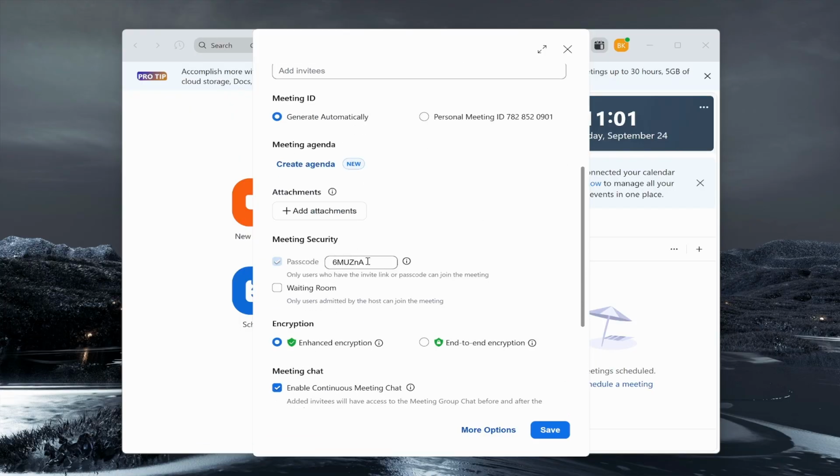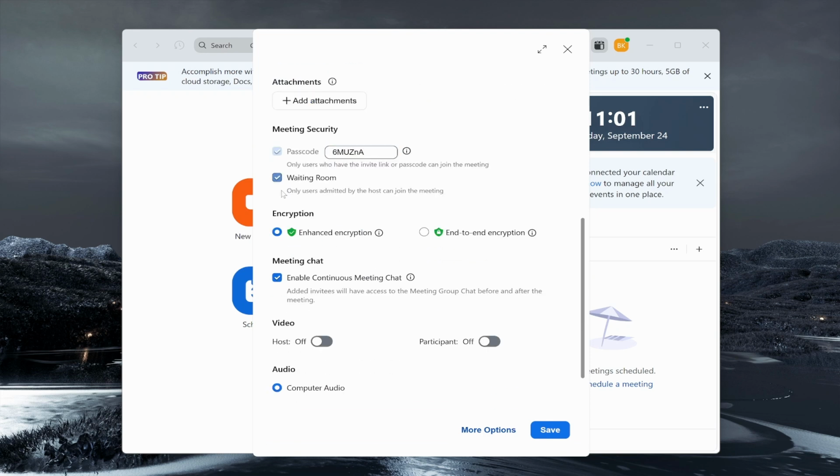And then there's a passcode which you can change and customize if you want. Only users who have this invite link or passcode can join the meeting. Because we're sending them a link anyway, this isn't really relevant. You can then enable waiting room if you want to accept people into the meeting. So this is useful to control who's in the meeting, and you can like bring people in when needed.